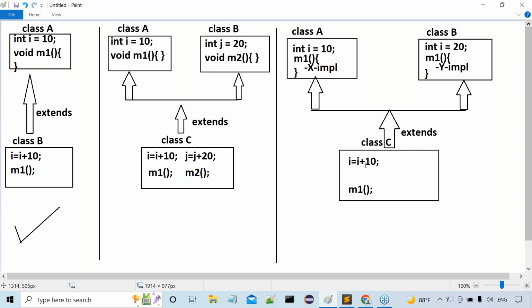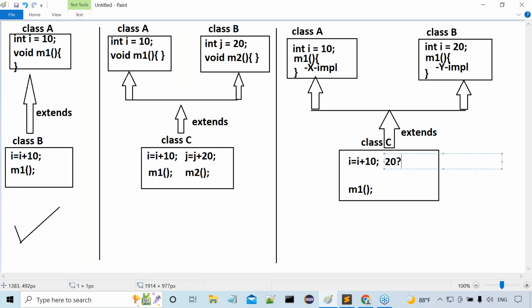So here the confusion for the compiler is what? From which superclass the i value is being referred. For the JVM also, the confusion is what? From which superclass the i value is coming. Say, for example, if it takes the i value from the class A superclass, i is equal to 10 plus 10, that might be 20. Is it 20?